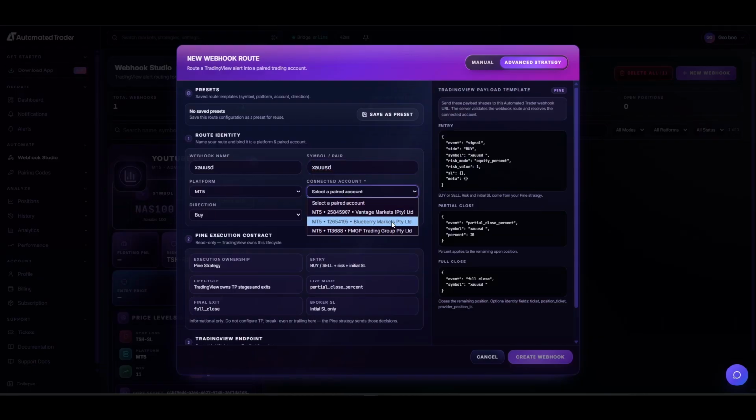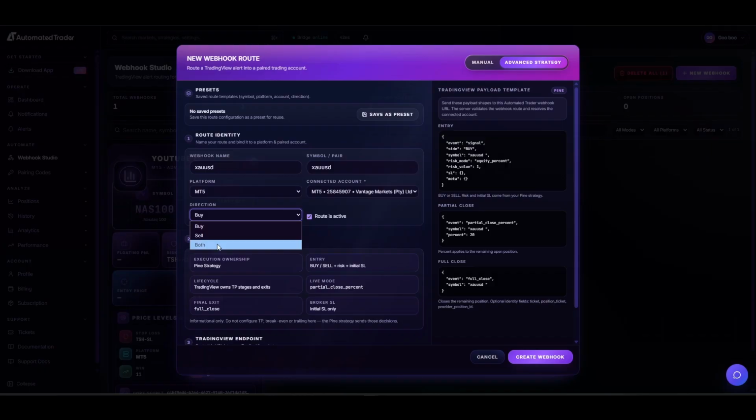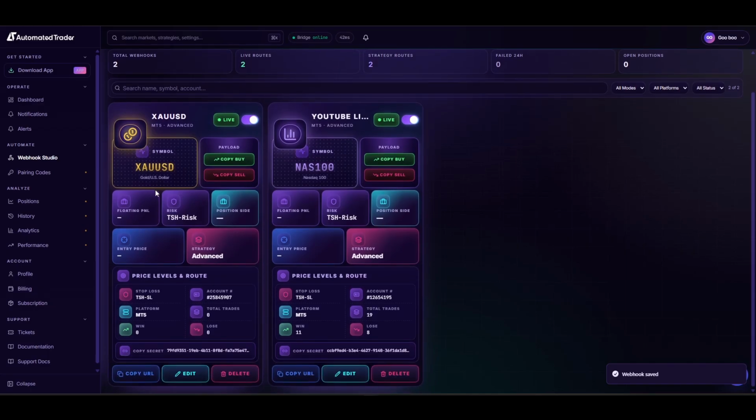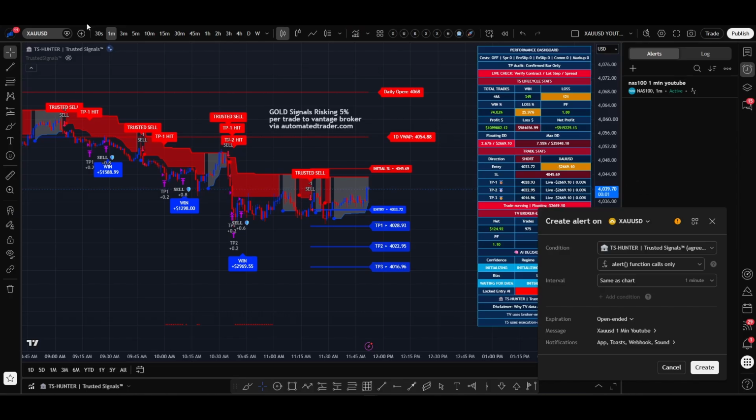And then I'm going to go ahead and select this on my Vantage account. I'm going to go ahead and select both. And then I'm going to go ahead and create a webhook. All right, now you guys can notice that we have the new webhook right here. Now that we have the new webhook added to your Automated Trader, we're going to come here to the copy webhook. I'm going to come back here.